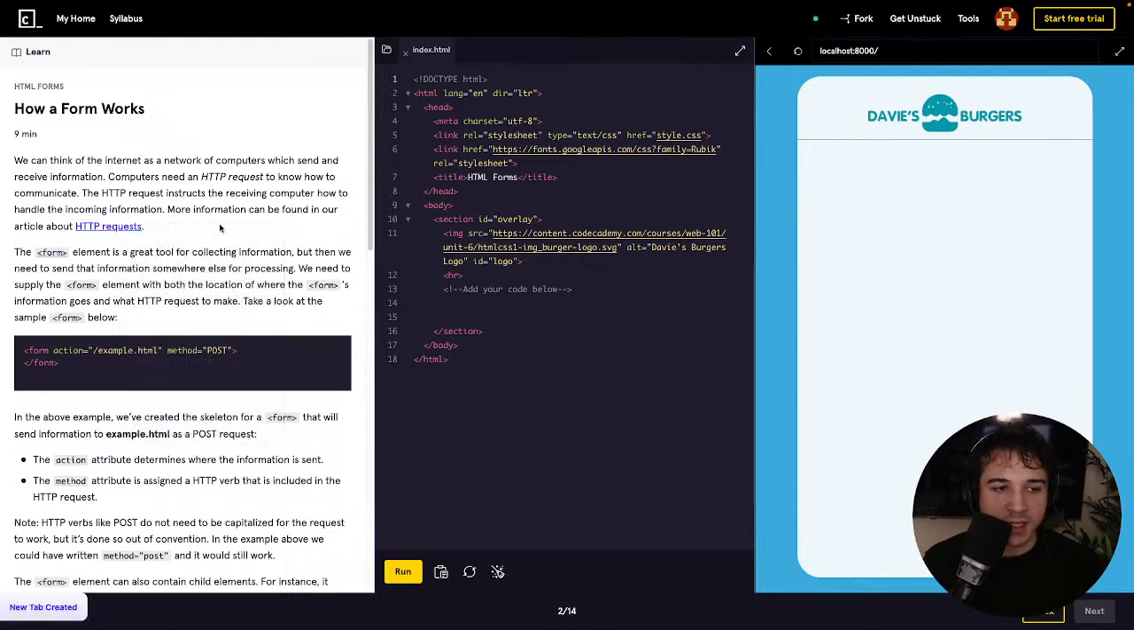The form element is a great tool for collecting information, but then we need to send that information somewhere else for processing. We need to supply the form element with both the location of where the form's information goes and what HTTP request to make. Take a look at the sample form below. So here we see form action example.html method post.